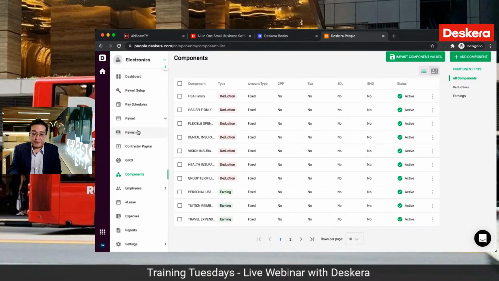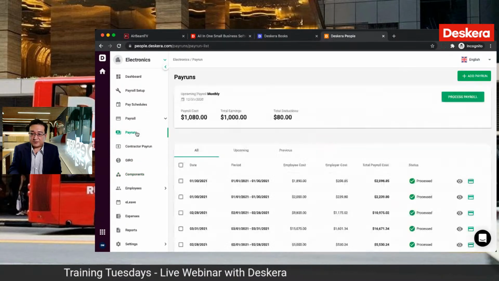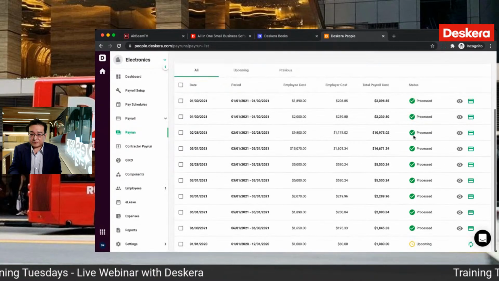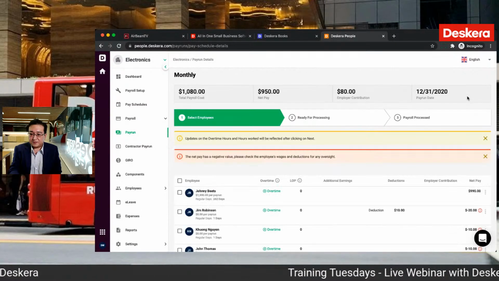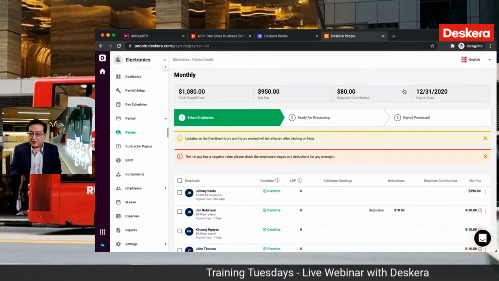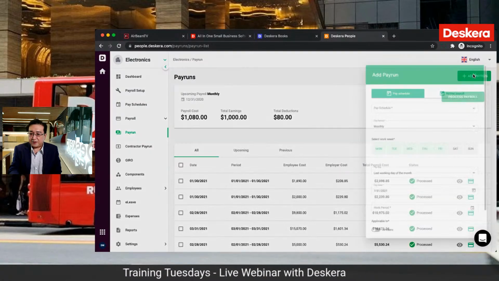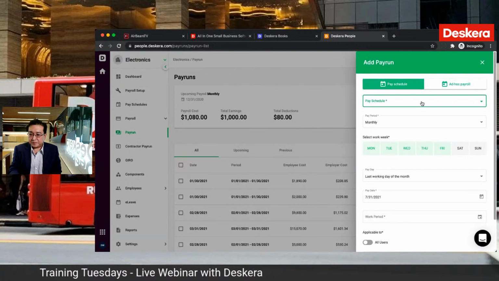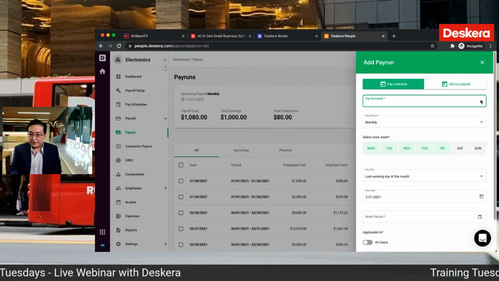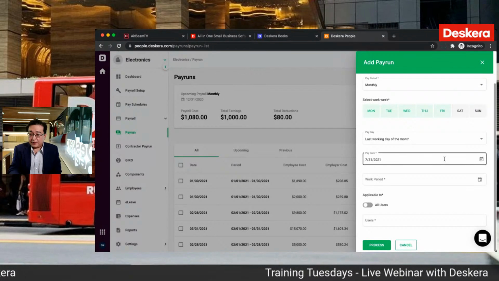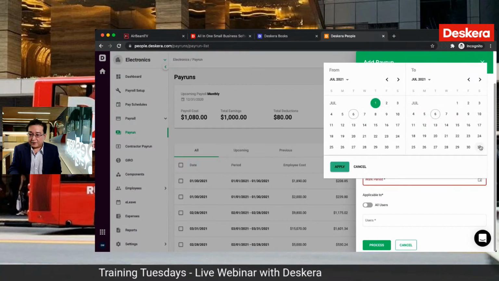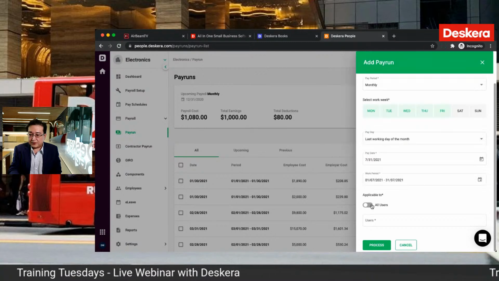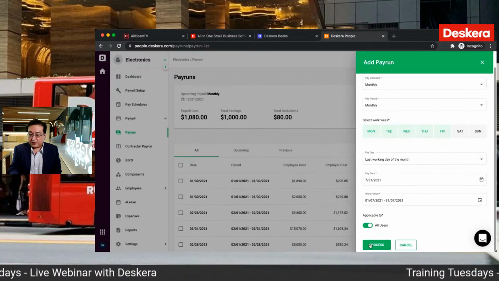And then next we can go to payroll and we can generate a pay run. So let me go and process payroll. Actually, let me add a pay run. So let's do the payment schedule. Let me select monthly. Let me select this period, July 31st. And let's make it applicable to all users, and let's proceed.